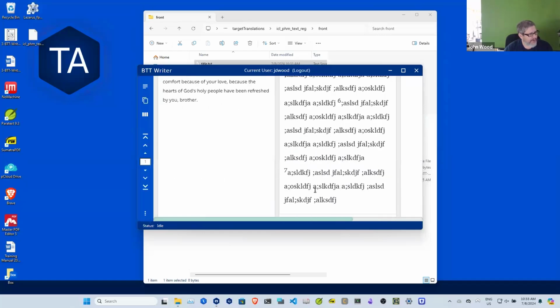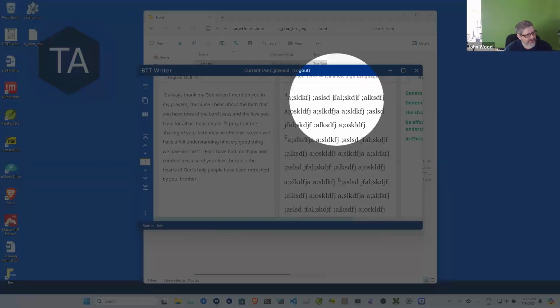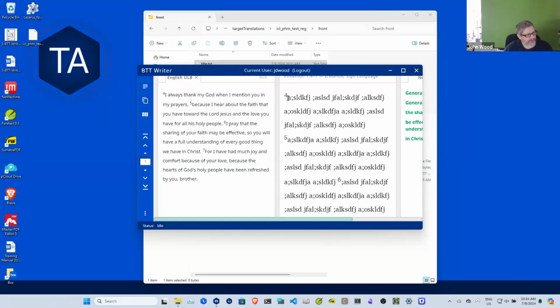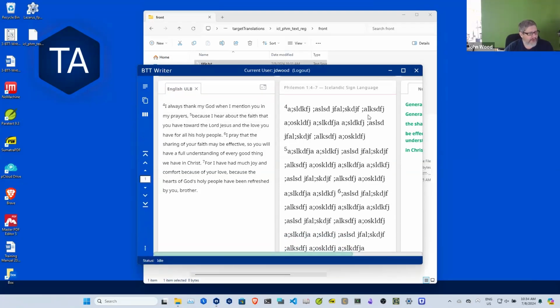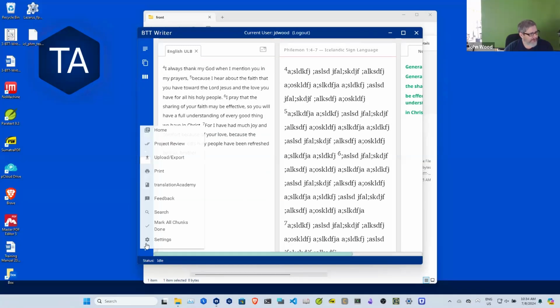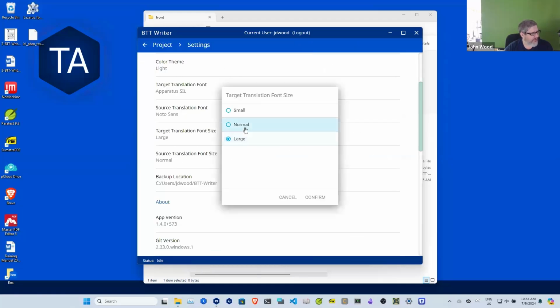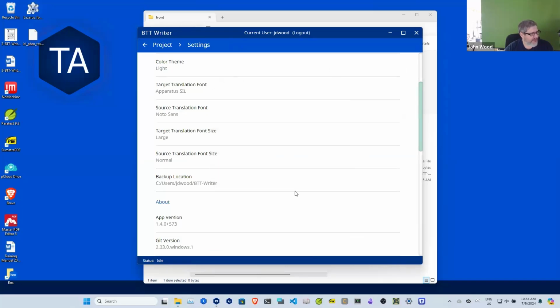So now when I go back to the project, you can see the old font was more of a sans serif, and this one has little things at the top of the L and the top of the D. It's a serif font. So I've changed the font, and I've also changed the size of the target language. And that can be very useful. Sometimes it's hard to find what you're looking at when the font is too small. I'm going to reduce the size back to normal so that my chunks are the same size.